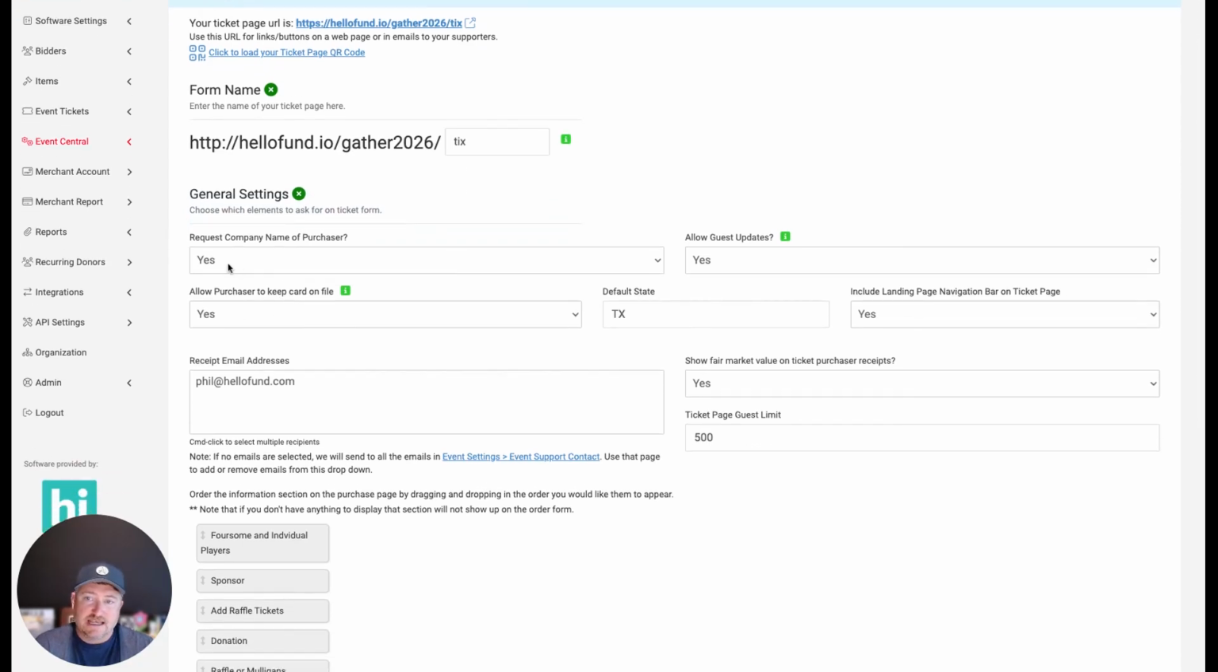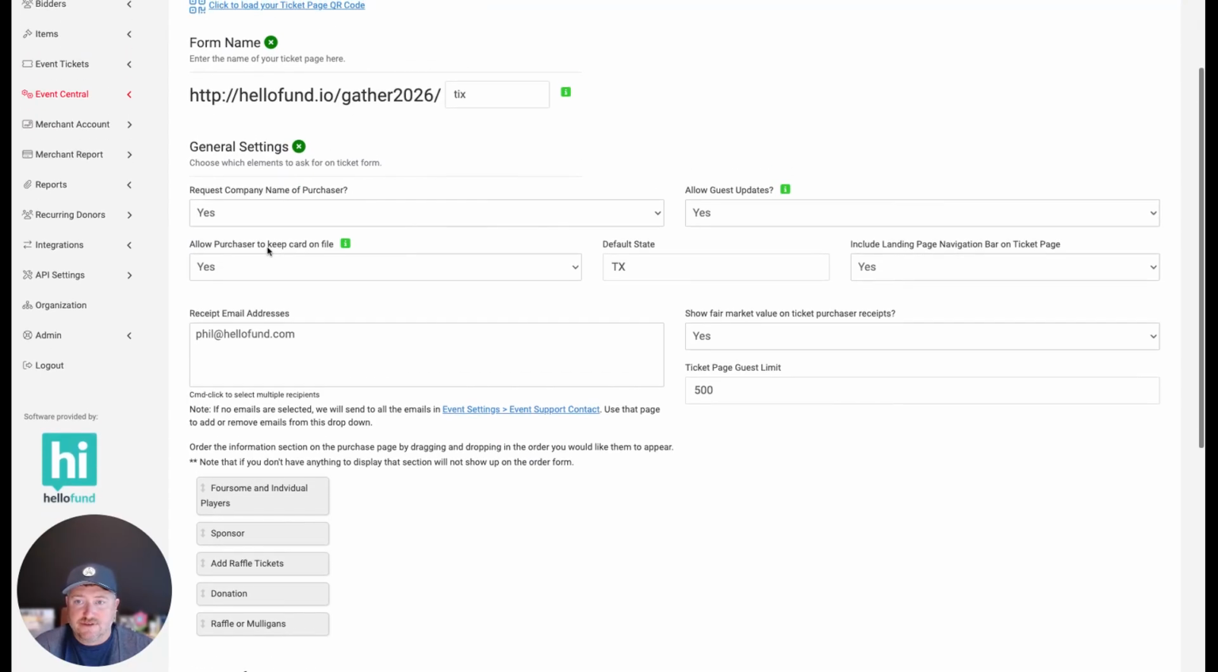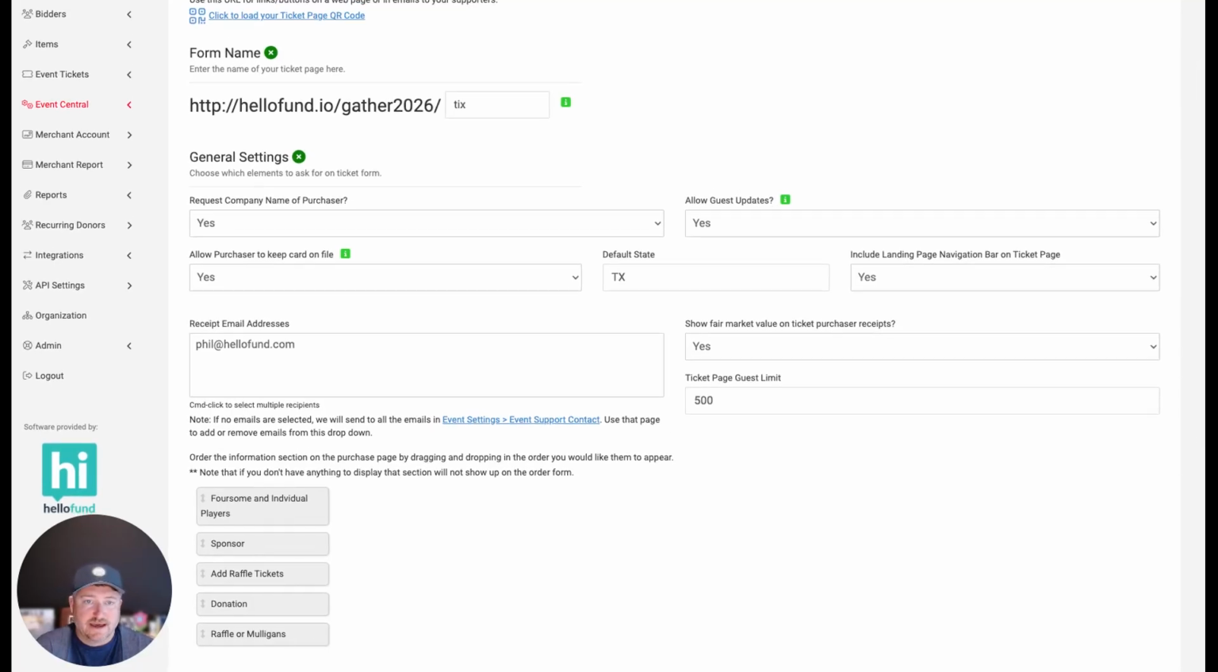In the general settings, I would go in and just go through each drop down. If you want to request the company name of the purchaser, allow guest updates. Allowing guest updates is when primarily you have a table or sponsor where you have 4 tickets or 10 tickets or 20 tickets, and you want that main sponsor table host to go in and update their guest information as you get closer to the event.